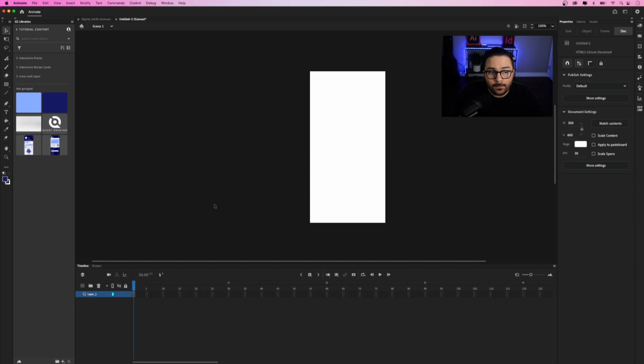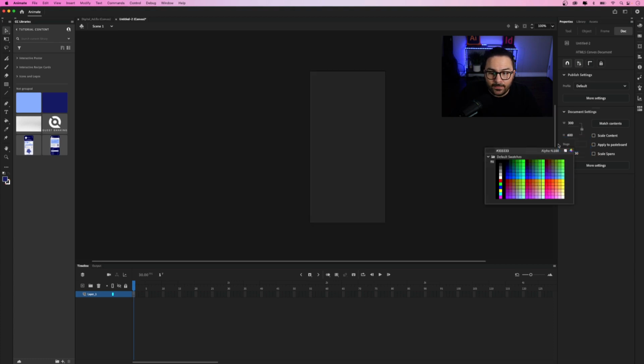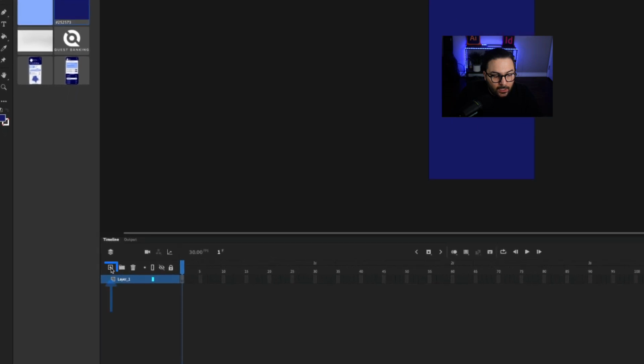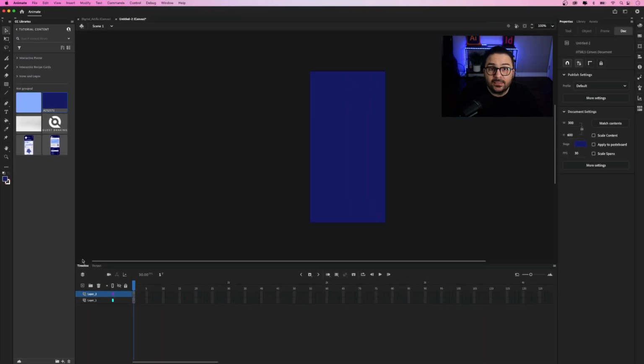So we'll start by adding a canvas background to this. It's called the stage background or background color. So I'm going to click that, and what I want to do is create this blue color that I have here. I've already set that, so that's good. And what I'll do is create a new layer here, and we'll start adding some of the assets.